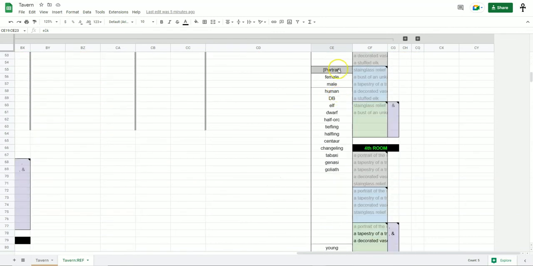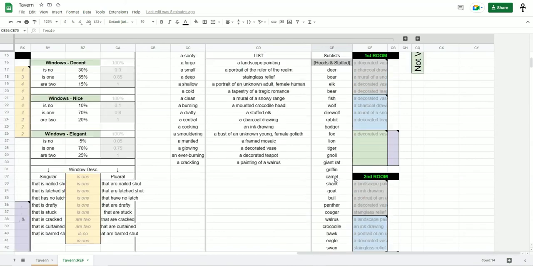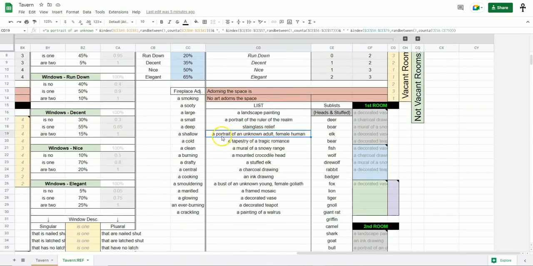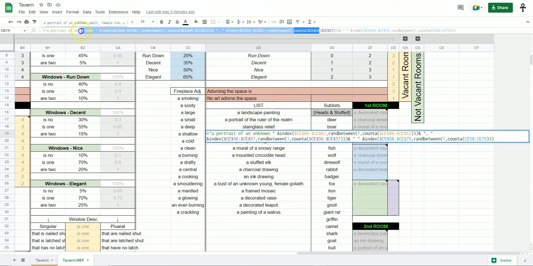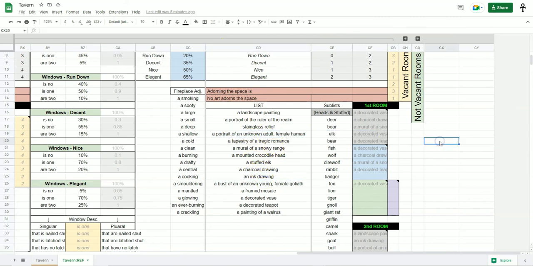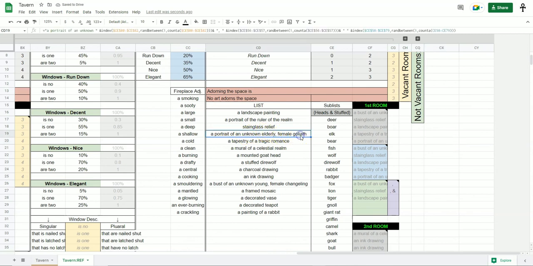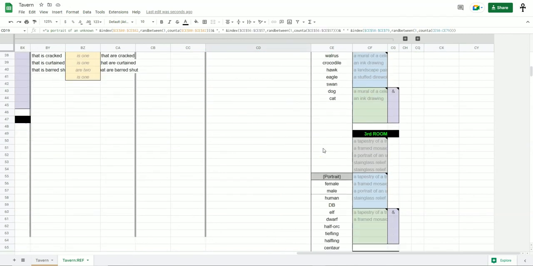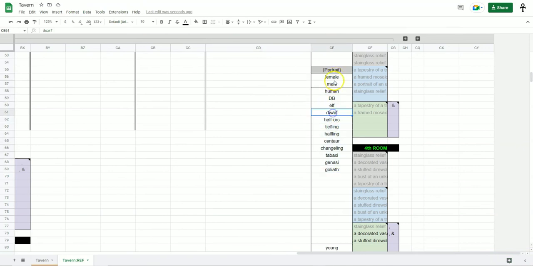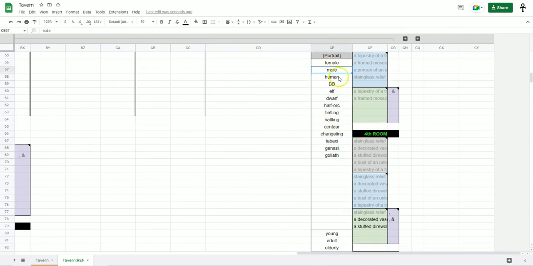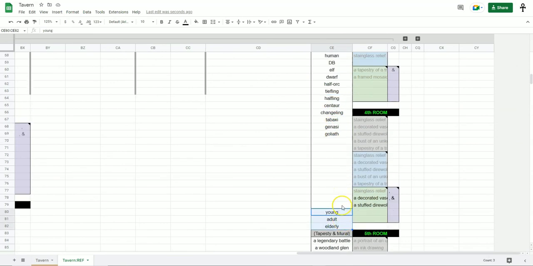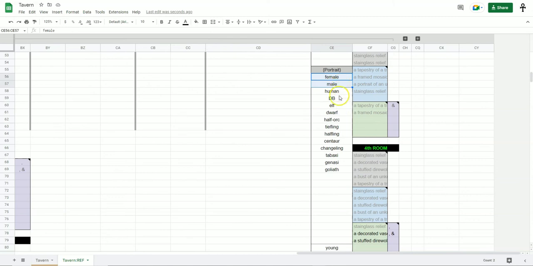If you scroll down, we have another sub list for portraits. Notice if we scroll up here, we had a portrait of an unknown adult female human. But if you look up here in the formula, you can see that it's not just that. There's a formula here that's generating this. In fact, if I cycle the cell, you'll notice that it changed to an unknown elderly female Goliath. Why did that change? What's the sub list? This is the sub list. We've got male and female, and then human, and then some sort of race, and then whether they're young, old, or elderly. It'll pull from all three of these lists separately.